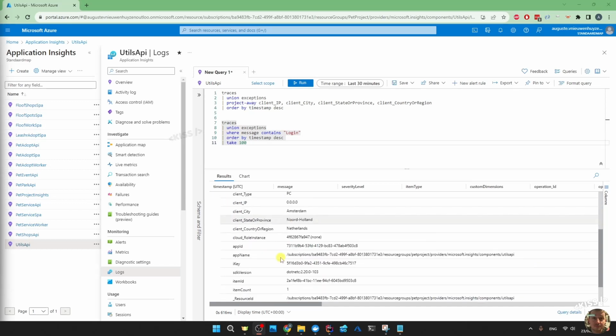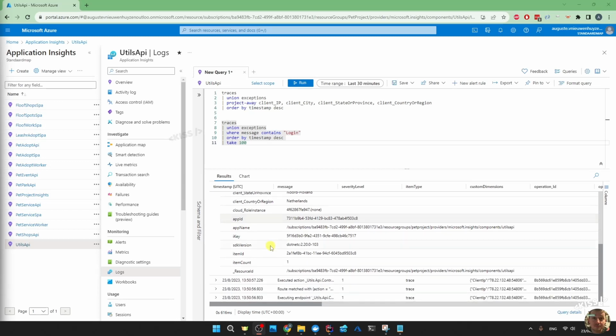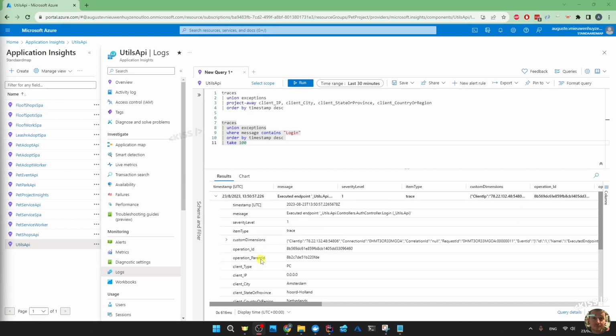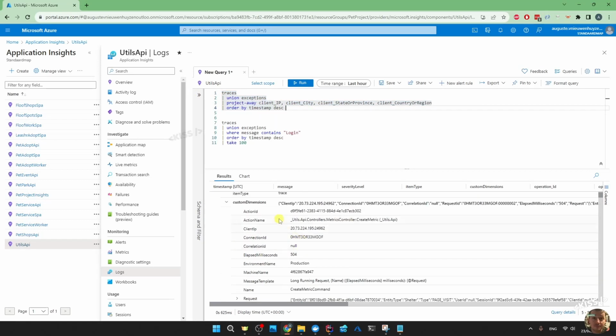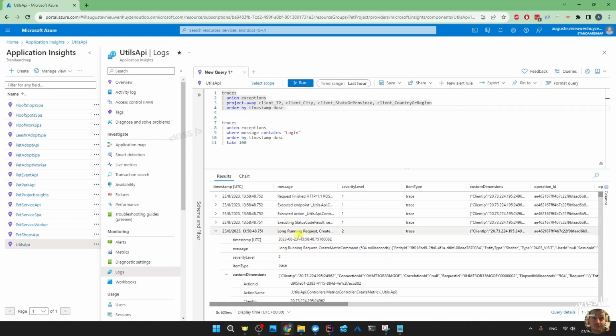Operations information, client information, then app information, and then we have the custom dimensions, which is most relevant to us. I quickly ran the top query again and opened up the custom dimensions of a log produced by our create metric command.